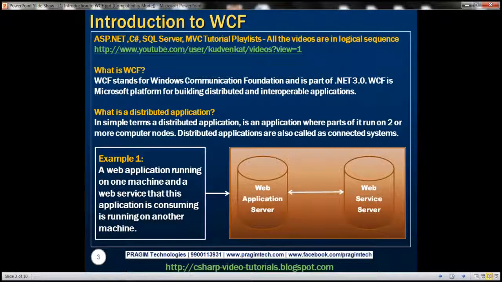First, let's understand what we mean by distributed and interoperable application. So what's a distributed application? In very simple terms, a distributed application is an application where parts of it run on 2 or more computer nodes. Distributed applications are also called as connected systems. Let's now look at an example. Look at this diagram here. A web application is running on one machine, and the web service that this web application is consuming is running on another machine. So this is a connected system.